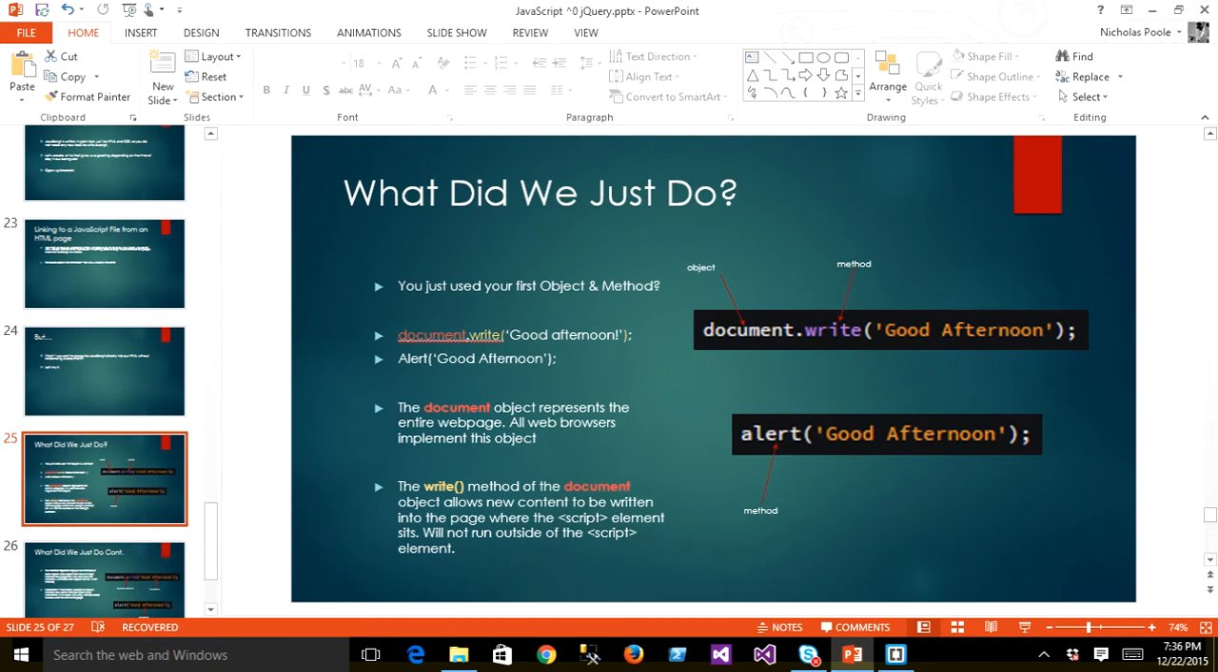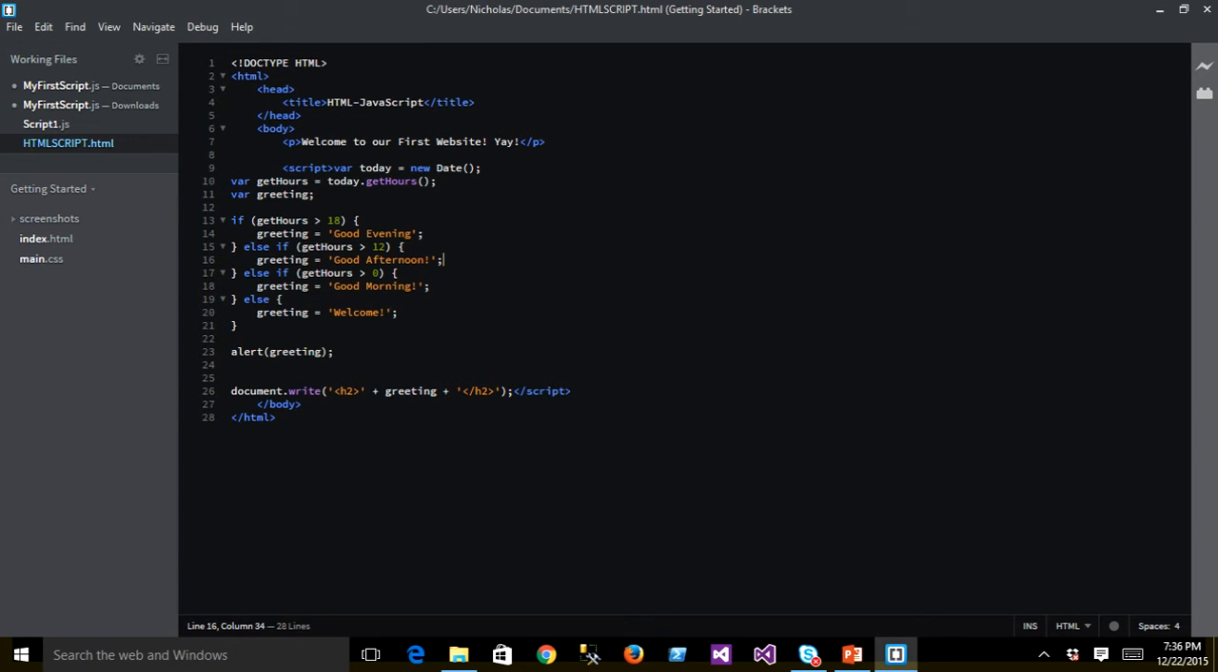We typed out the document object, and then we integrated what's called a method, specifically the write method. And all it did was allow the new content to be written into the page where the script element was. It's not going to run outside of the script element. So if I were to have this document.write outside of my script element, which is right here, it's not going to write. It's not even going to work.